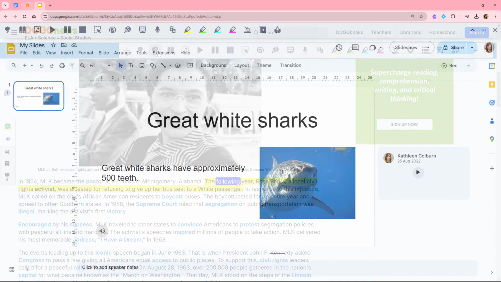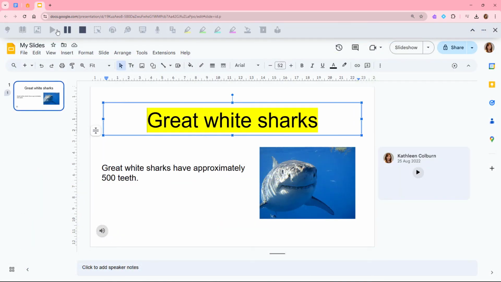You can also use text-to-speech in Google Slides, Great white sharks, learning management systems, OneNote Online, and more.